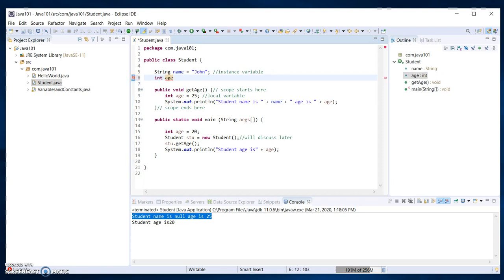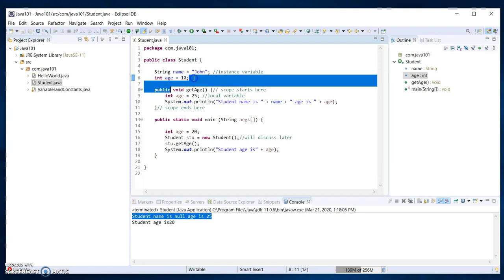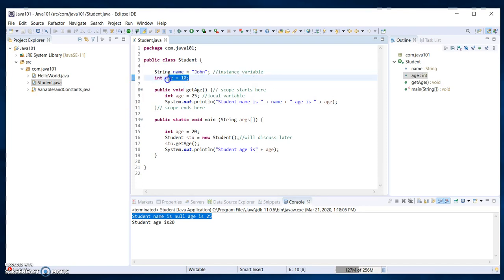আচ্ছা, এখন আমি আরেকটা ভ্যারিয়েবল ডিক্লেয়ার করি with the same name. Okay, int age equals 10. Alright, okay, এখন দেখেন আমি এখানে age ডিক্লেয়ার করলাম একটা ভ্যারিয়েবল, আবার এখানে age ডিক্লেয়ার করলাম আরেকটা ভ্যারিয়েবল. This is an instance variable, this one is an instance variable. Okay, on the other hand, this one is a local variable.